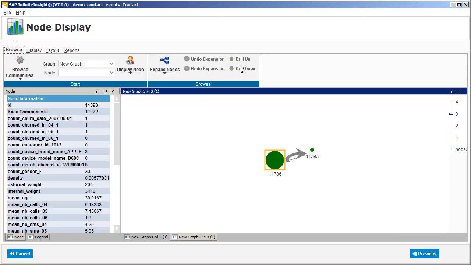The community at level 4 consists of 2 subcommunities displayed here. We can see that the larger community makes a lot of calls to the smaller community, and that the small community makes fewer calls to the large community. Now we'll drill down to see the subcommunities that the larger community contains.